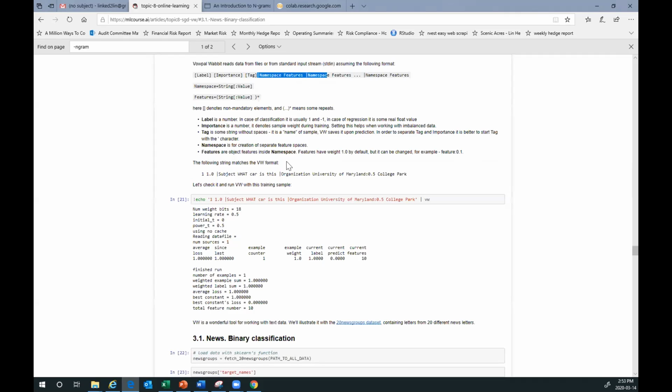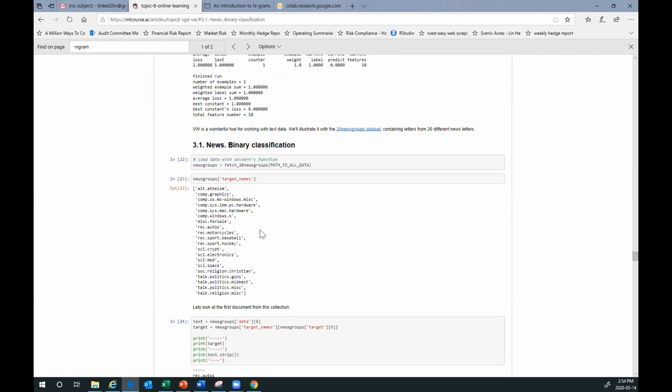And if you want to put data here or check what the data looks like, you can just follow this, saying that this is the label and this is the importance. Importance means weight. By default, it gives 1 to everything. Namespace number 1 is what the car is, and namespace number 2 is the organization. It's from the University of Maryland. So this is 18 for the weight. Okay.